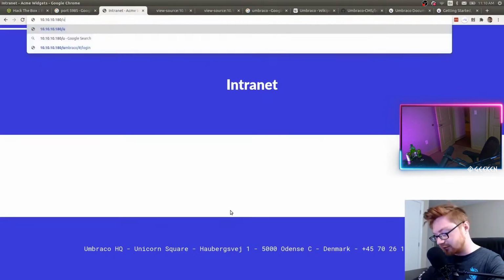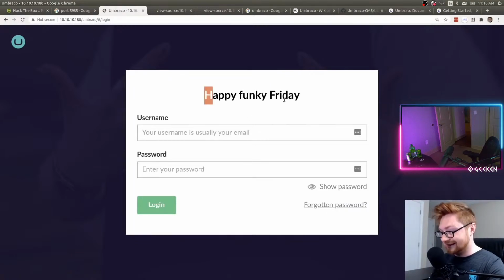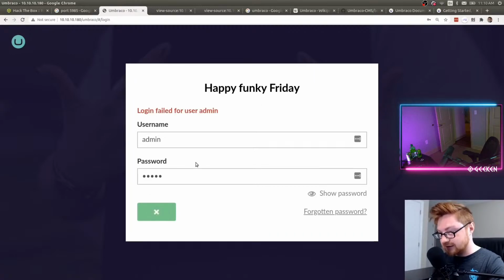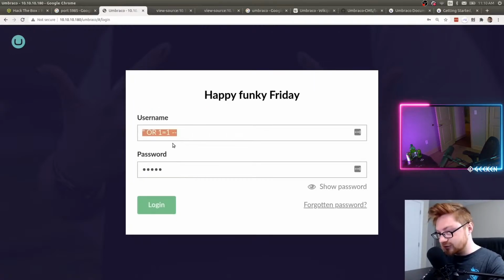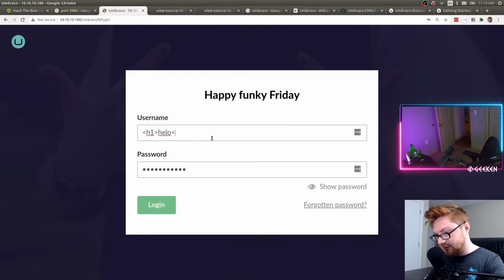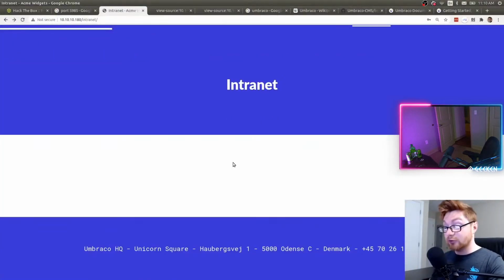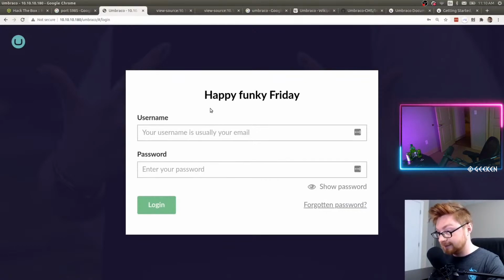But if I just simply try to go to /Umbraco, oh, I have a login. Happy Funky Friday. Fantastic. A username is usually your email and password. So can I try a classic admin or a stupid little SQL injection? Will that get me anywhere? Ooh, does that reflect out what I have in there? Can I do some cross-site scripting? Hello. Please sub. That's a better one to throw in here. Slap that in. Nah, okay. Whatever. We know, though, that there is a login here.